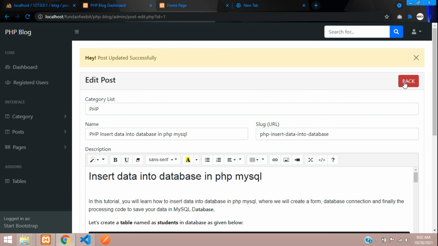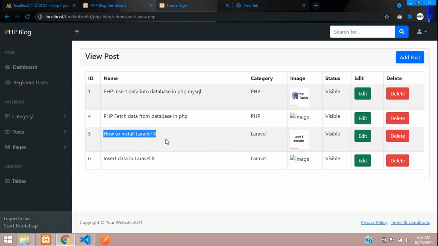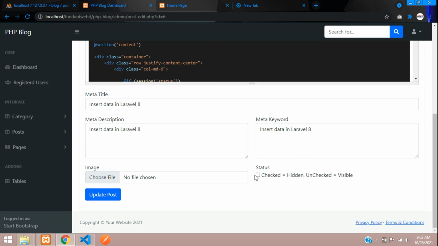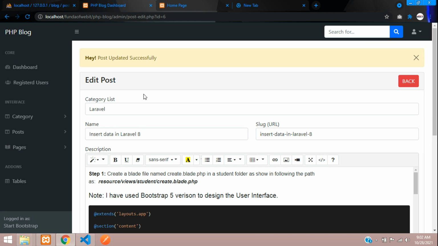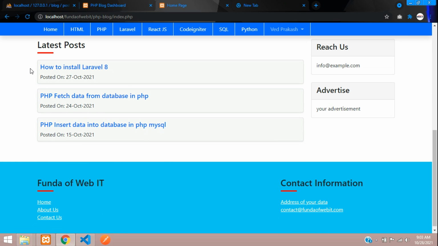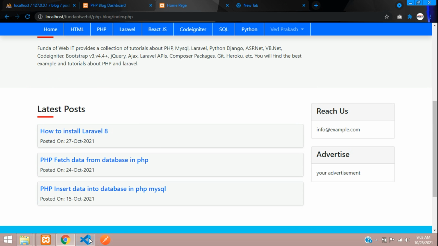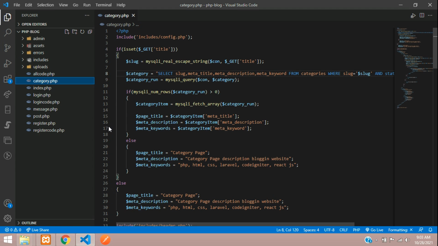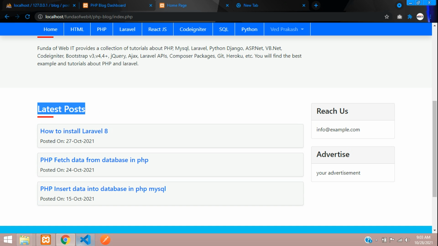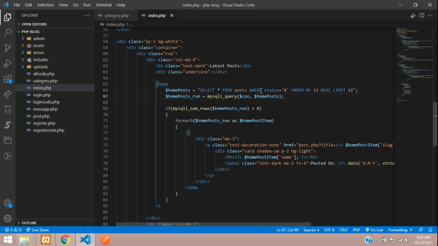Let's go back, insert data in Laravel 8, edit. Let's hide the post. Right now I don't want to show the post. Updated. And if you refresh, here you can see insert data in Laravel is invisible. It's not seen, guys, right? We have done the code for this already. I'll just show you that inside index.php, this is our latest post, where you have given that if where status is 0, then your condition.